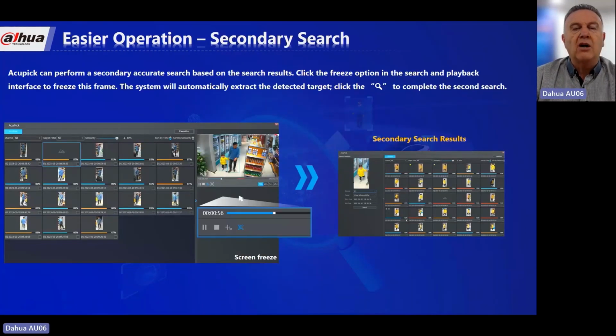It also allows a secondary search. AcuPick can perform a secondary accurate search based on the search results themselves. Click the freeze option in the search and playback interface to freeze the frame. The system will automatically extract the detected area. Click on the magnifying glass again to complete the second search.